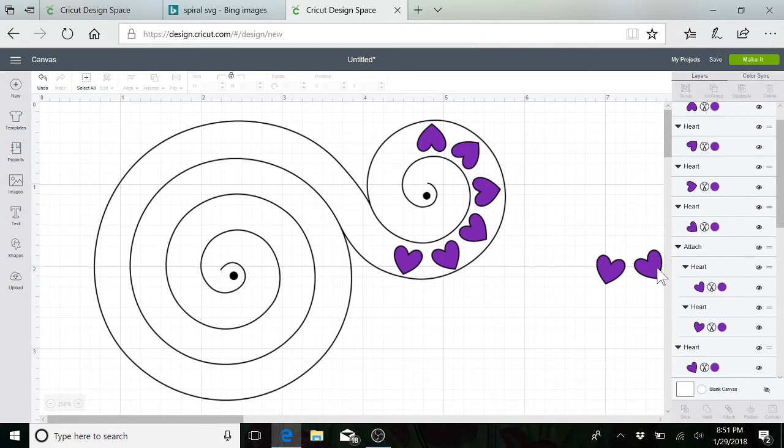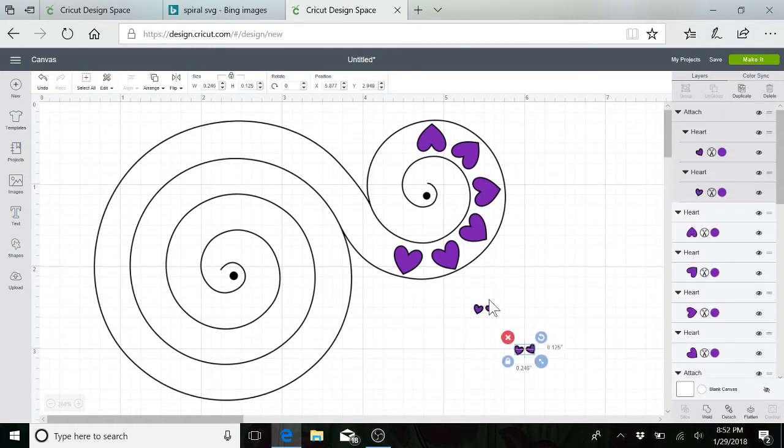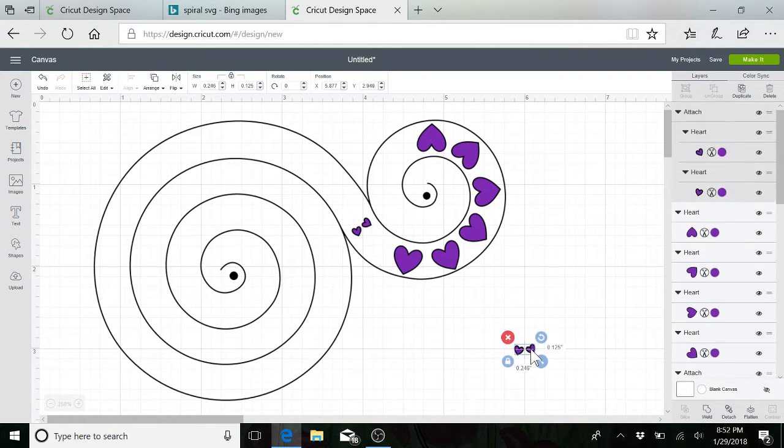Now, you could also do these a lot smaller. And I'm going to go ahead and duplicate. And you could put them going in a different direction. Go ahead and turn it before I put it there. And who says you can't mix these up together on the same one?